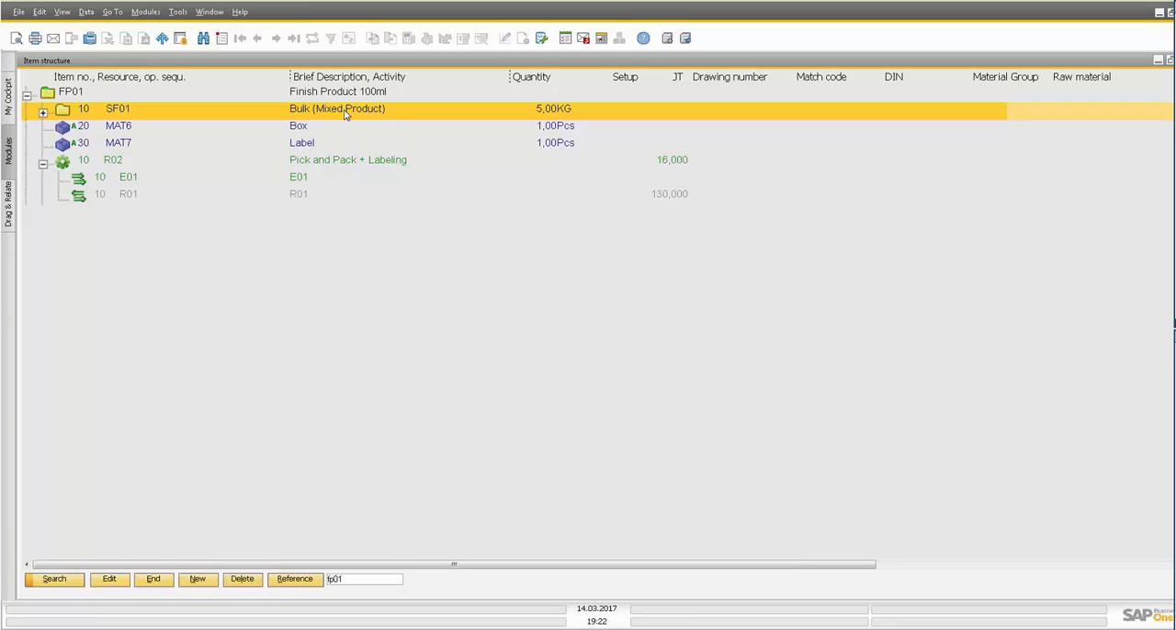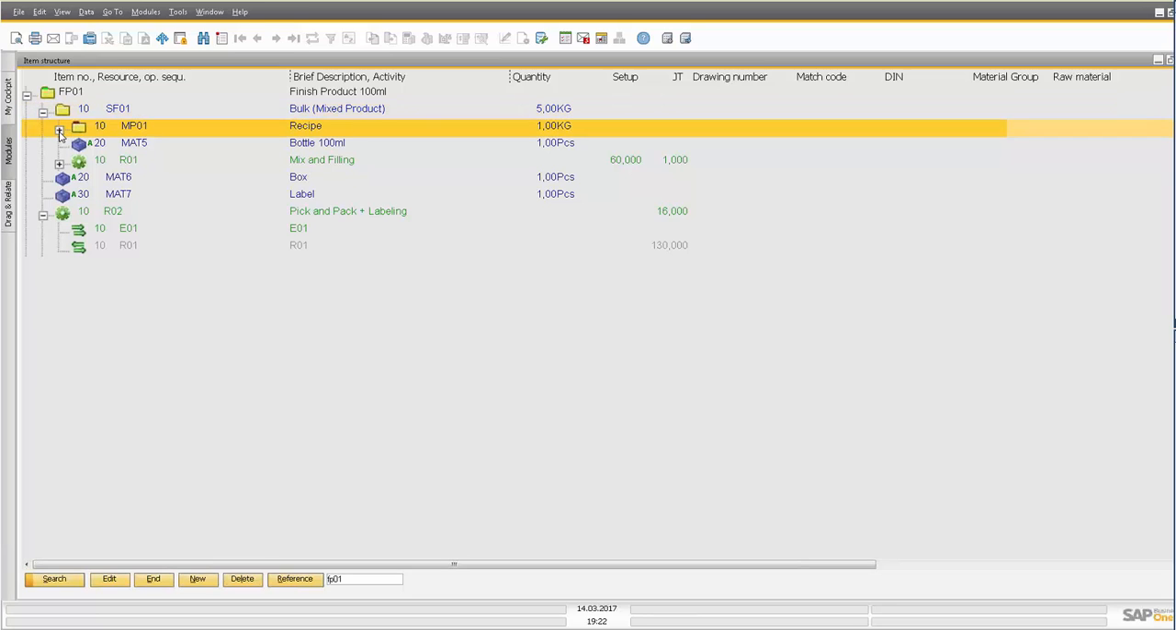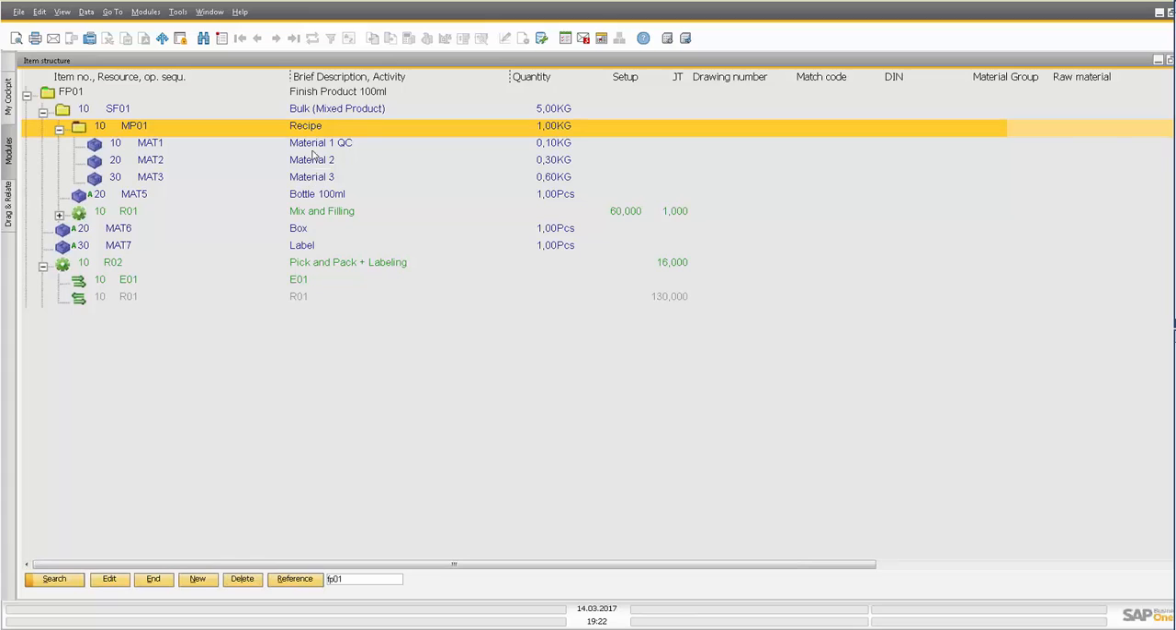Behind my mixed product, or the bulk, I can expand, and then I get my recipe. Here is the recipe, and I need the bottle and mix and fill. And behind the recipe, I have my ingredients. So I have some simple ingredients, materials, maybe coming from a third-party product, maybe coming from a special third-party product.